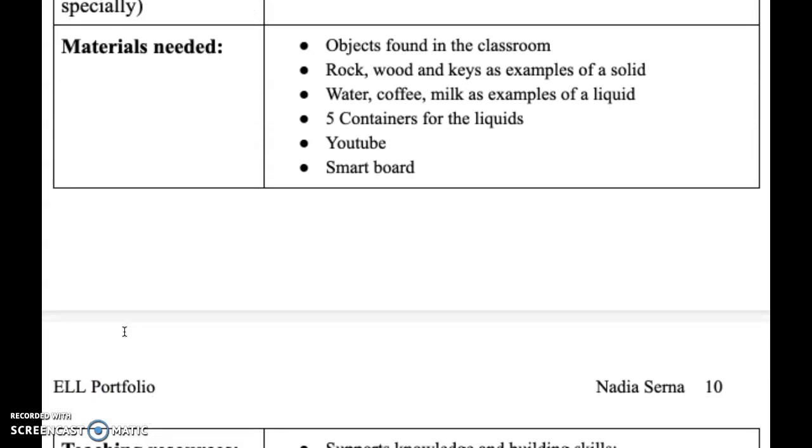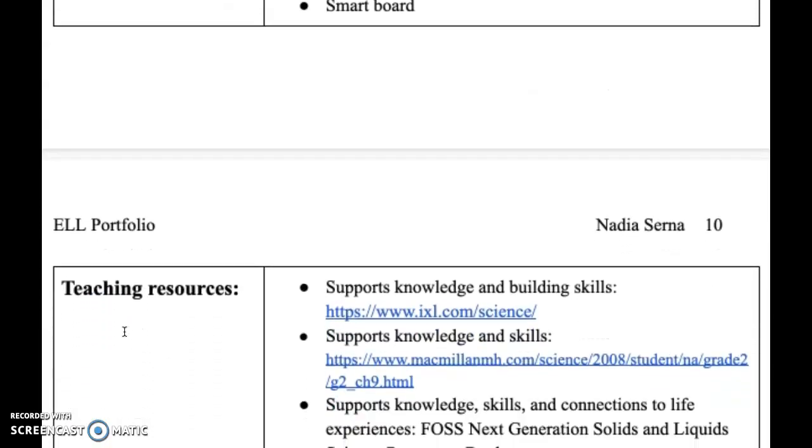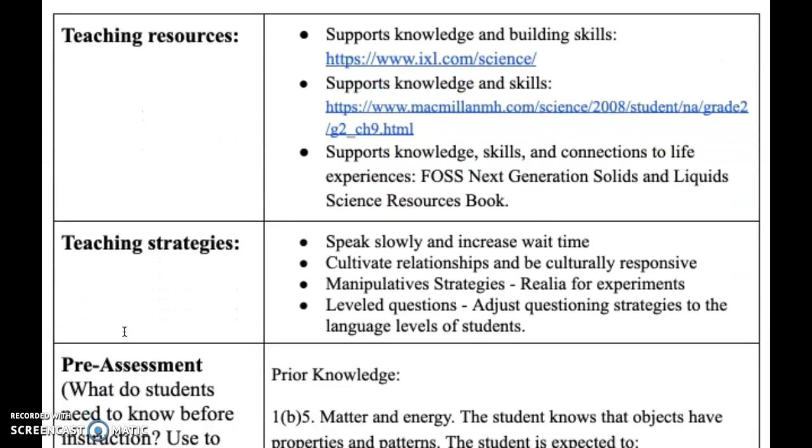Objects found in the classroom: rock, wood, and keys as examples of solid; water, coffee, and milk as examples of liquid; 5 containers, YouTube, and the smartboard. So here are my teaching resources and the teaching strategies.